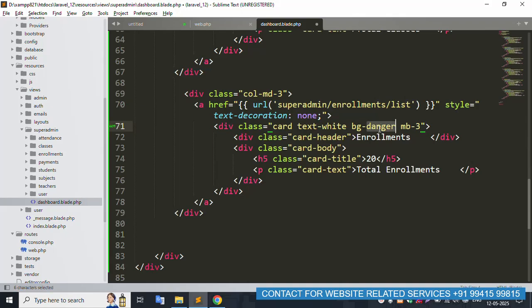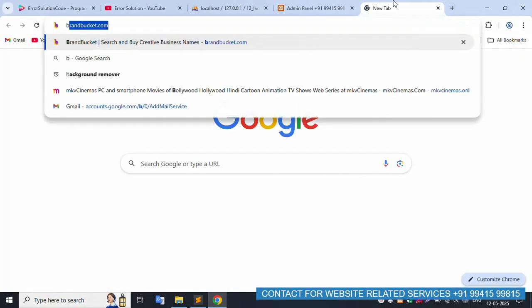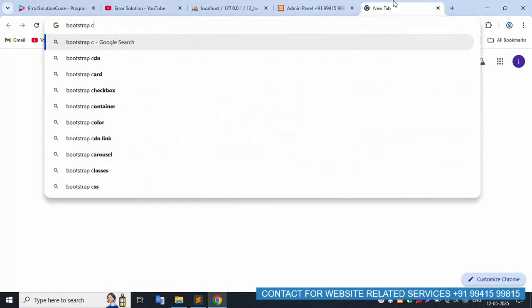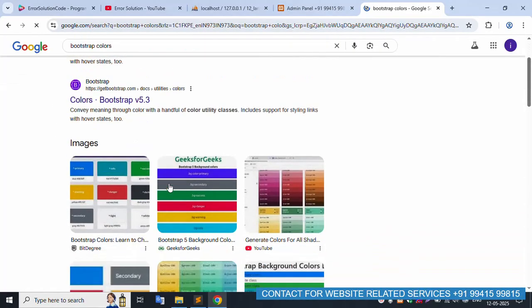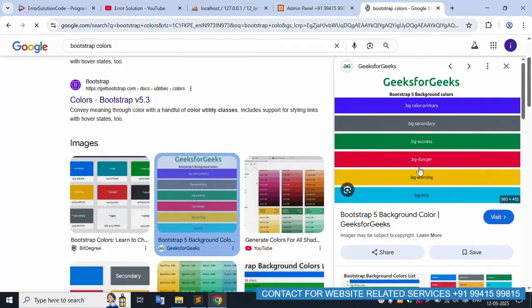This color is a different color, BTN. Info is available. Let's set the bootstrap color. Bootstrap color is available. This is all color is available.